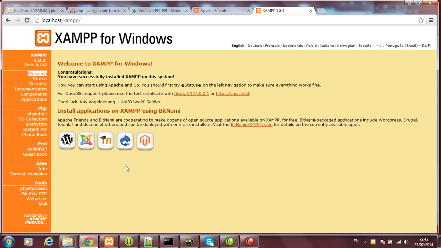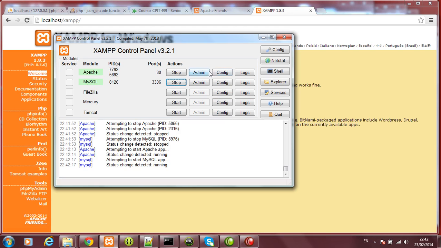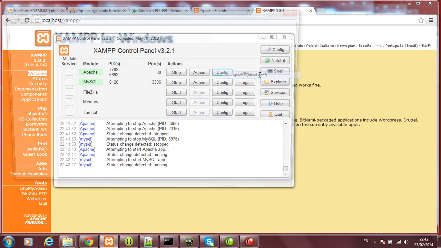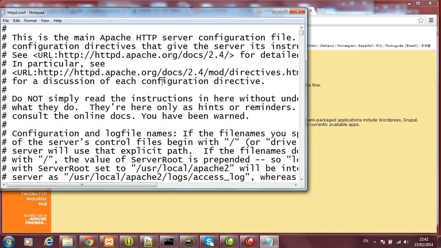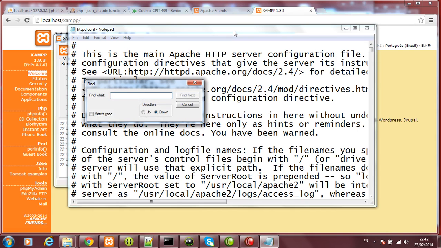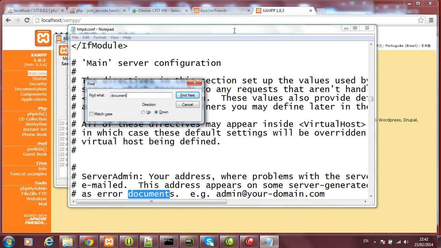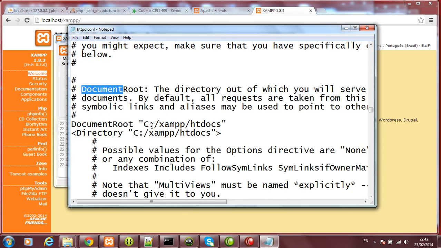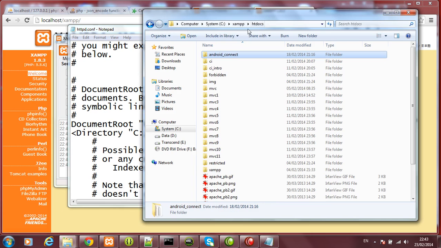If I want to know which folder XAMPP is using to host the files, I can go into config, under Apache go to config, and go into httpd.conf. I'm pressing Ctrl+F in the Notepad file and typing document. You will see a word called DocumentRoot. This is the folder where your files are hosted, the folder containing the things which could be accessed by your web server. By the way, if you want to change the folder, you can always change it. Right now, let me access that folder. My folder is C drive, XAMPP, htdocs. I have so many files in this folder.